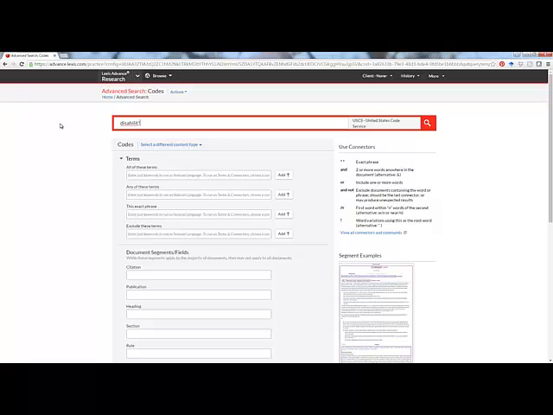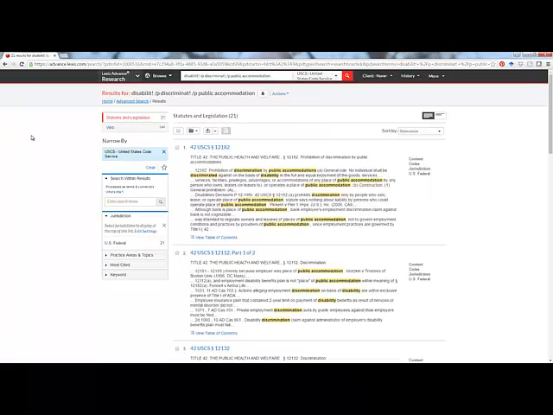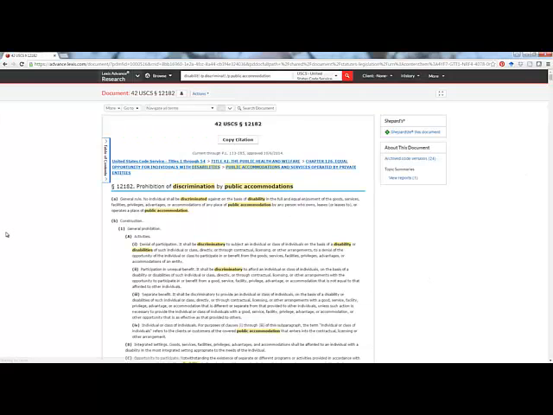So I'm going to say disabilit!. That exclamation point gives you variations on the word. So disabilities, disability will all show up within paragraph of discriminate. So this will be discrimination, discriminating, within paragraph again of public accommodation. And then when I run the search, it's searching the United States Code, and it gives me an answer about the prohibition of discrimination in public accommodations.